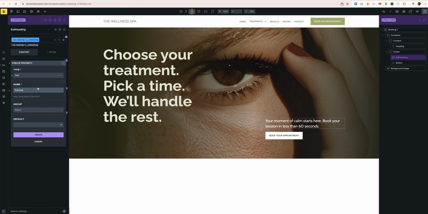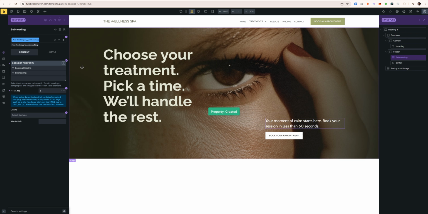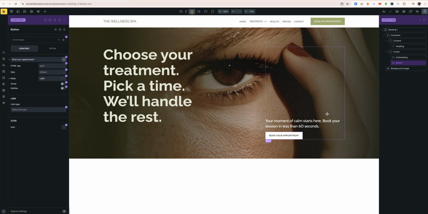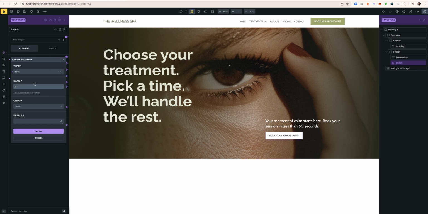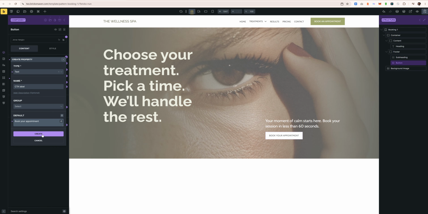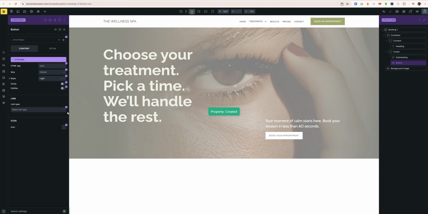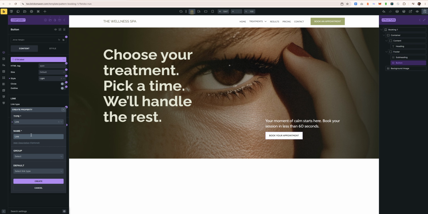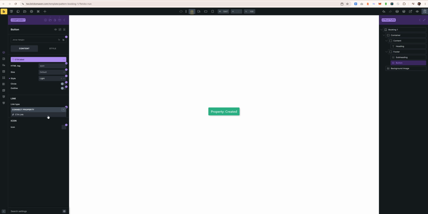So, subheading, add the text in, create, connect. As for the button, we need to create the label again. So this will be CTA, I just say CTA heading, CTA, sorry, label, and book your appointment, connect, and also the link. So this is CTA link and just create.